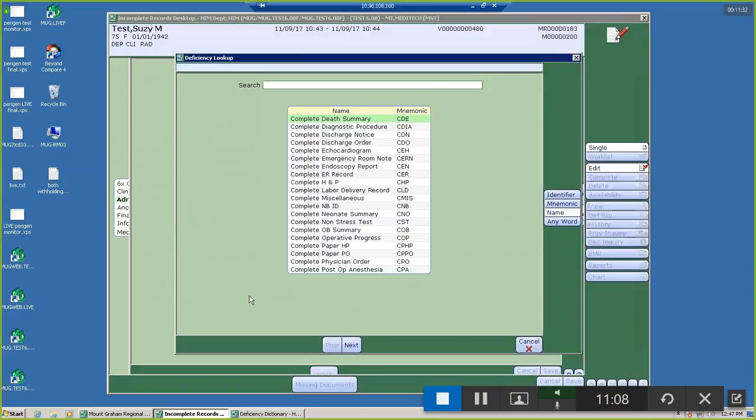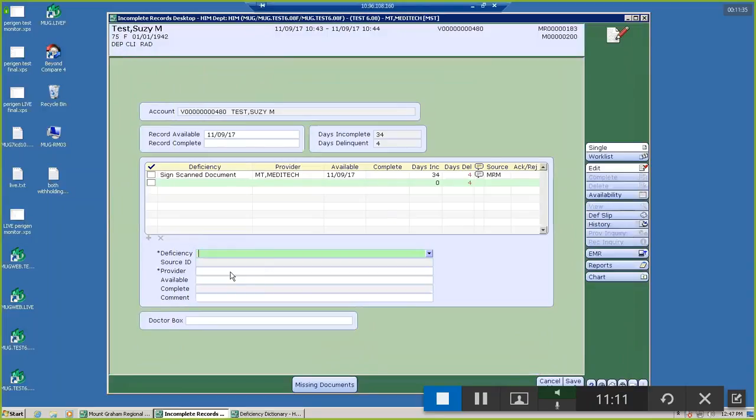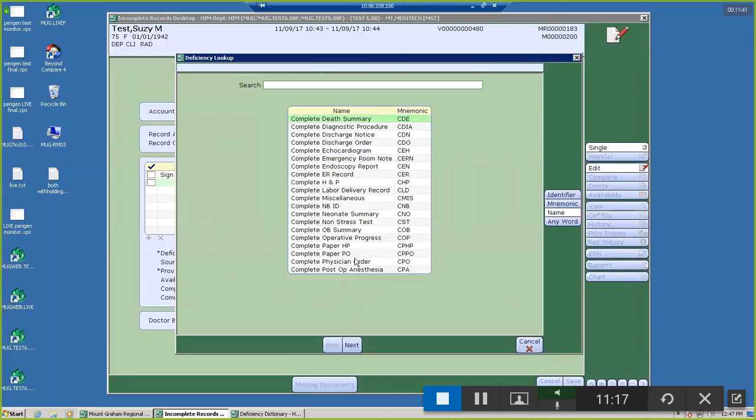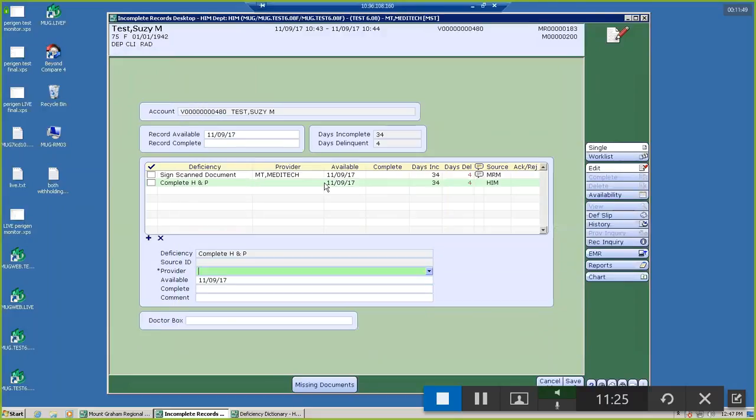All right, so once the deficiency is created, we're able to pull it from this lookup here. I am going to pull in just a random deficiency that was created. For example, complete H and P. Now these manual deficiencies are typically used for paper charts. If there was a paper chart that needed to be manually signed, we can initiate a deficiency to that provider, and the deficiency would flow to their incomplete record desktop to indicate that he or she needs to sign something.